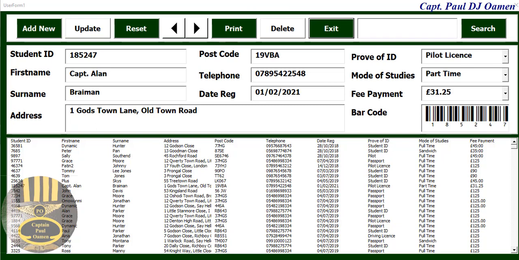Hi and welcome to Student Record Data Entry System with a search function. Now I'm going to show you guys how this works.